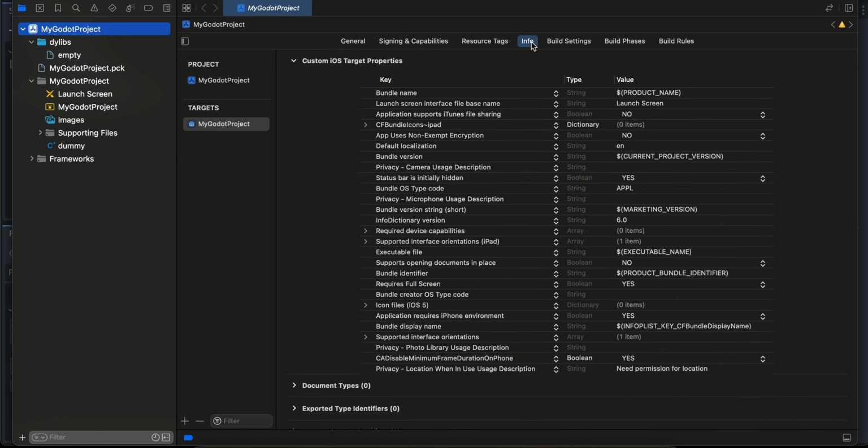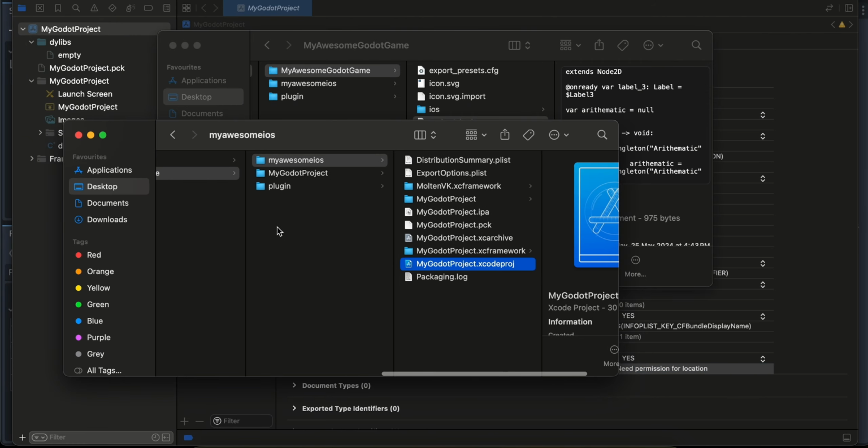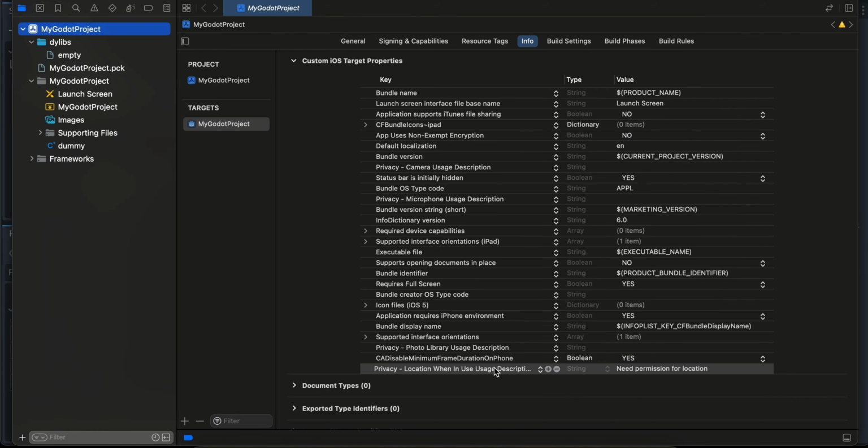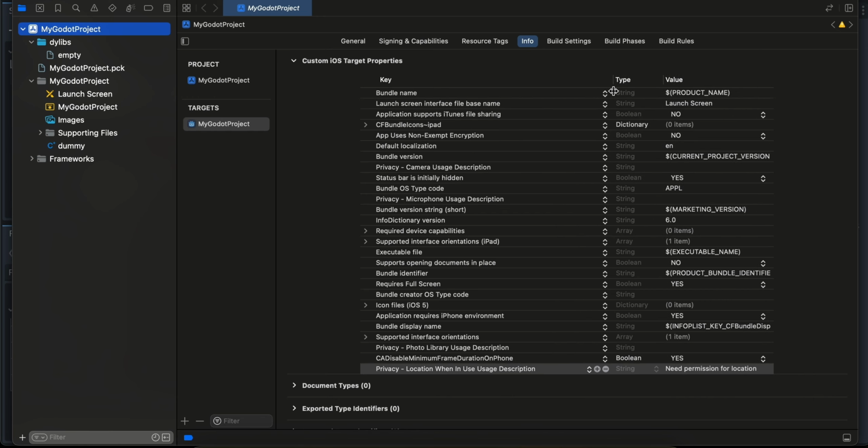Also, inside our info we have to add this NSLocationWhenInUseUsageDescription. Sometimes previously when I was trying this, I haven't added it manually right now, but previously it was not present. I don't know why. Let me just check. Yeah, it is the right folder I have opened. So previously when I was using this, it wasn't really there for me. So make sure you have this privacy location when in use usage description permission.